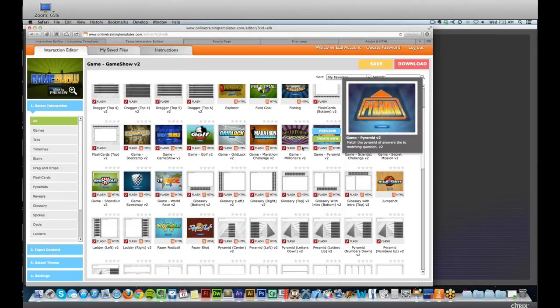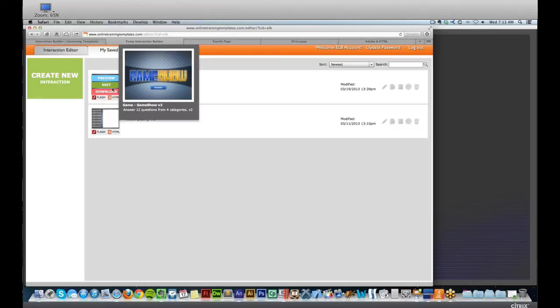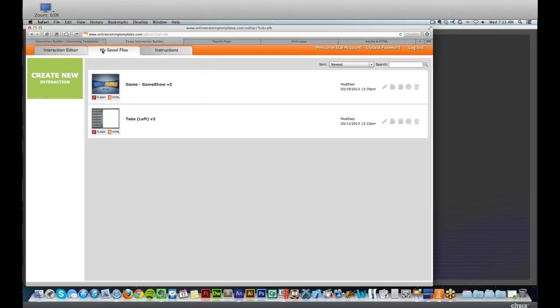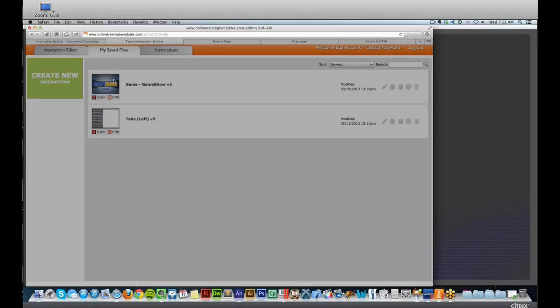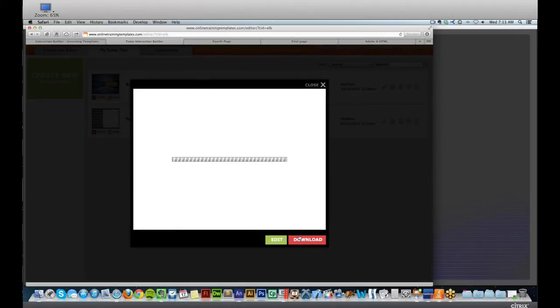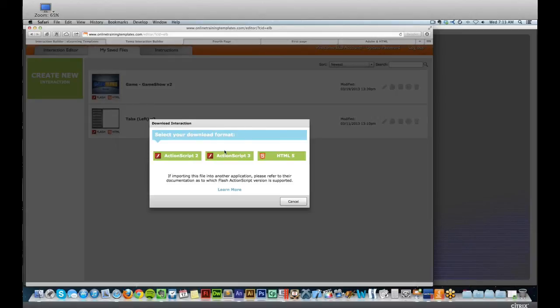And that's the interaction builder. So once you've built your interaction, and I have a couple of them already built here, once you've built your interaction, it'll be in your My Saved Files, and you can come over here, and once you preview it, there's a download button, or you can actually just hover over the download button here.